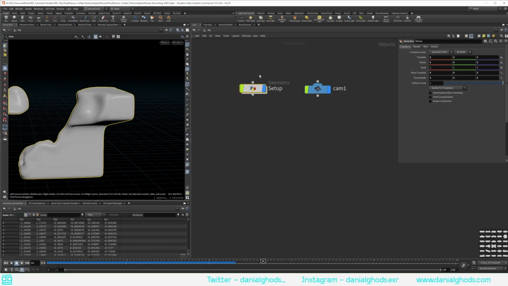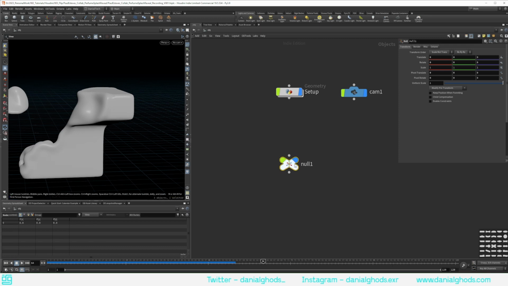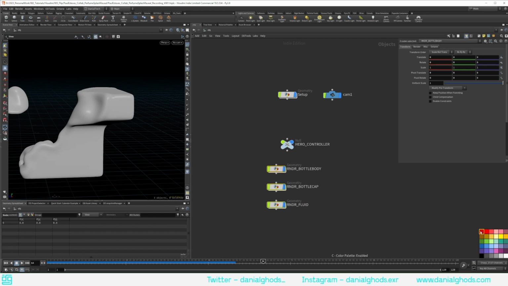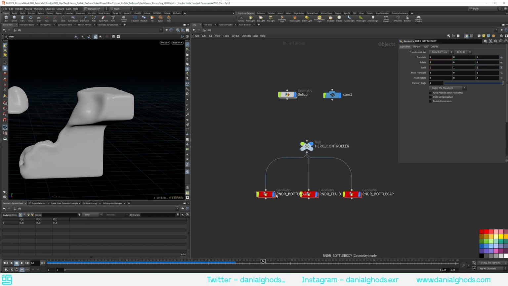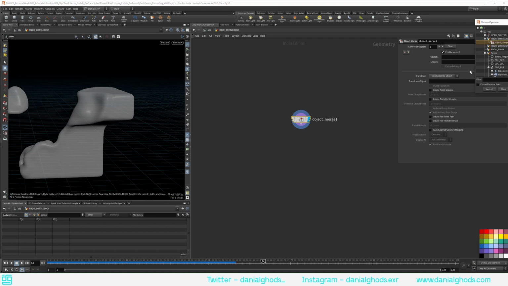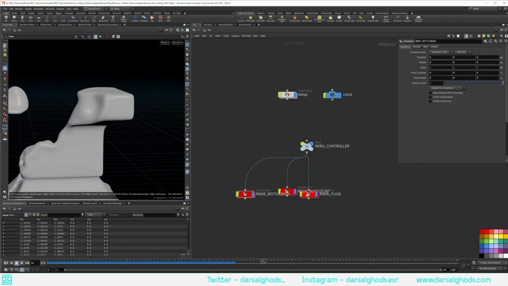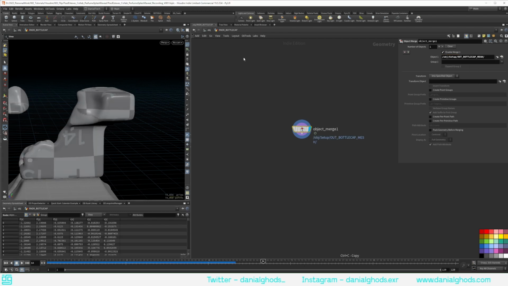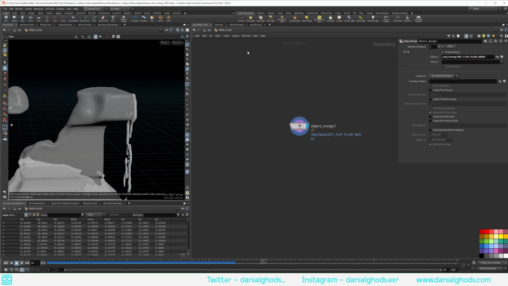So the setup is done now. We can simply hop out here, put down one null as our hero controller. Forgot a null there. And then we can put down 3 geo containers. So one will be render bottle body, one will be render bottle cap, and one will be render fluid. Let's make these red and connect them to the hero controller. Let's object merge these things in now. So we want to object merge our bottle body, then our bottle cap, and our flip fluid mesh.